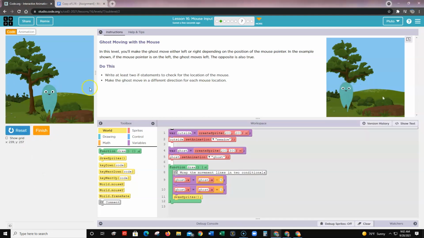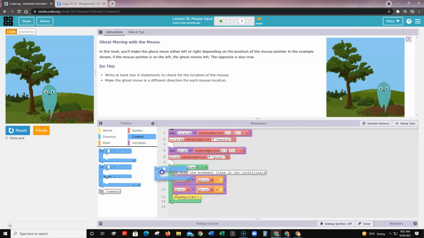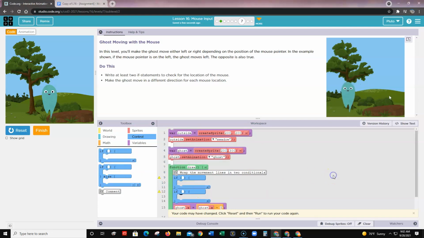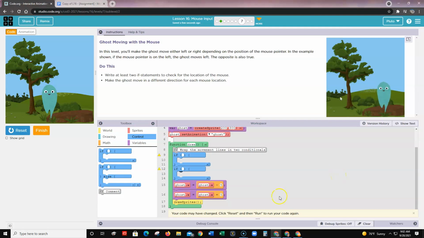So when I click run here, when I have my mouse on there, nothing happens. So you're going to add 2 if statements. I'll just give you a little hint here. Go ahead and just put 2 if statements there. Just go ahead and drop them in, and then that should get you started. And then you're going to use these counter patterns and drag them into these separate if statements.